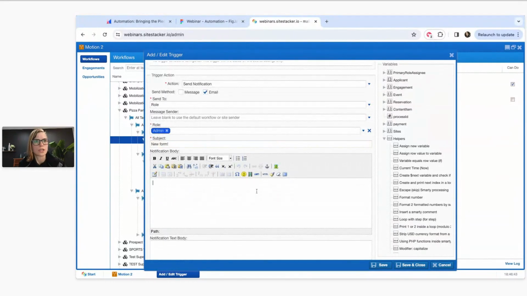Give it a subject. A new form was submitted. Please go to your dashboard to review it. So we can do a simple message like that. I can also link straight to the dashboard.